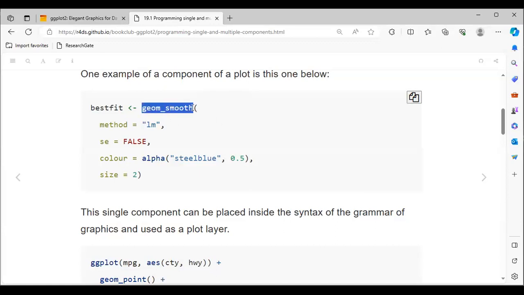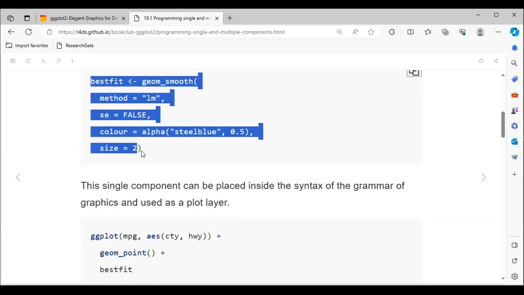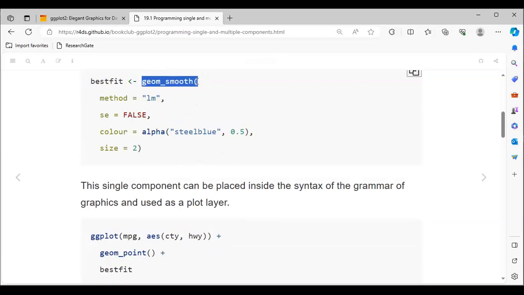So here we have our default function, which is geom_smooth. We have the method, which is linear model. We specify that the standard error should be false, that the color is equal to something, and alpha, which helps us to reduce the transparency of this color to around 0.5. Then the size is equal to 2. So this is just a single layer we have created for geom_smooth, and we are assigning it into an object which we call best_fit.